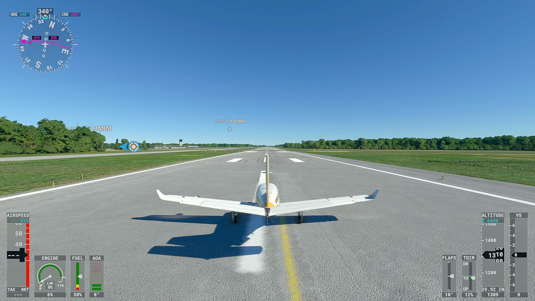Alright, I will catch you guys when we get up to cruise altitude. I'm sure we'll get the clearance up to 20,000 feet very soon, as soon as we hit 12, so I'll catch you guys up there.